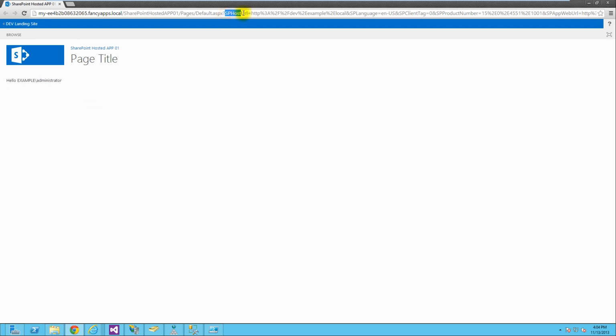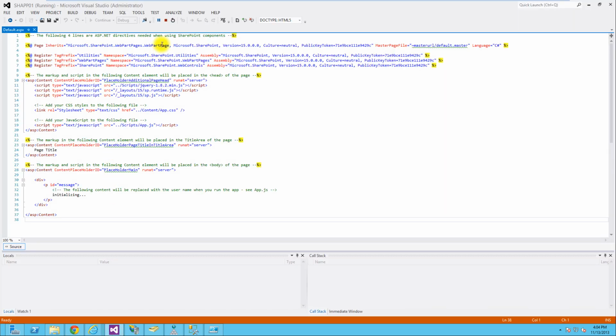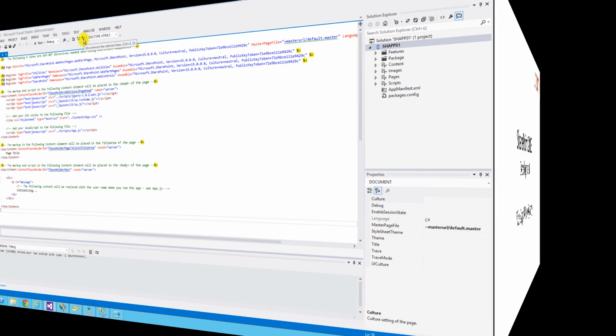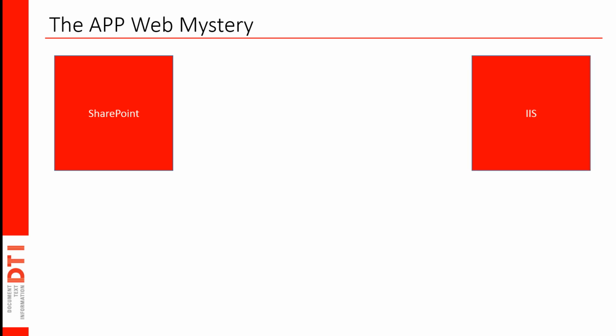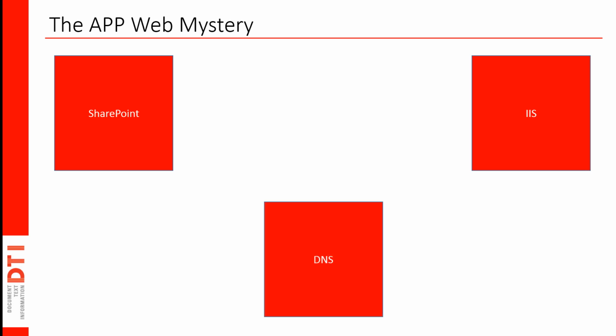So the last thing to say is congratulations, you successfully established your SharePoint 2013 development environment. Last but not least, we don't want to end our SharePoint developer career without understanding the mystery of these app web structures and settings. So we will have a short look into what's going on behind the scenes. First of all, we have to talk about the components which are involved. This is SharePoint, this is IIS and DNS.